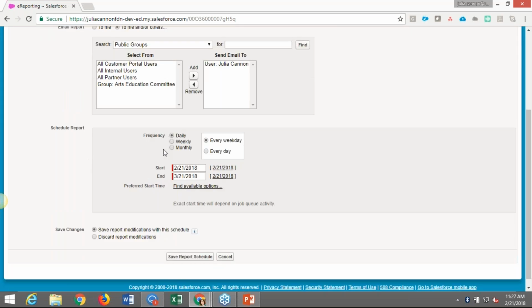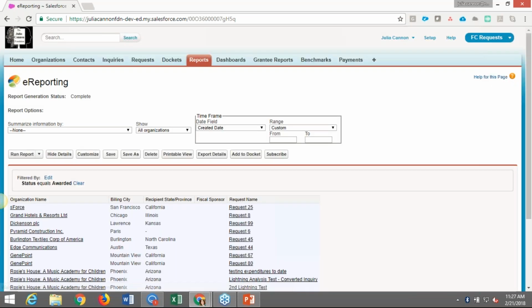And then I can schedule it for the frequency, a start date and end date, and then the preferred time of day that I want it to be emailed to me. And then once I'm done, I would simply save that report schedule, and then it will email to me automatically. So again, that saves a couple of steps because I don't have to remember to come in. I don't have to set my own reminder. The reminder is the email, which I can then simply forward.